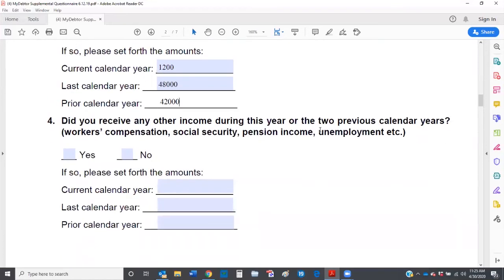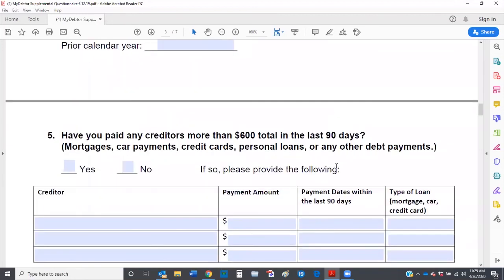And then this question is asking about income, non-employment income, workers' compensation, social security, pension income, unemployment. John got some unemployment. In 2020, he got $500 in unemployment. And then you would write unemployment so that we know what it was. So if it was a pension, you'd write however much you received in pension. That makes it easier for us.